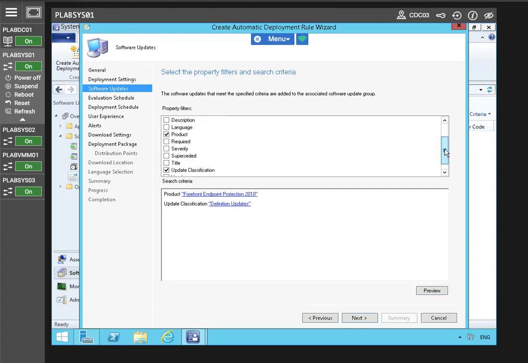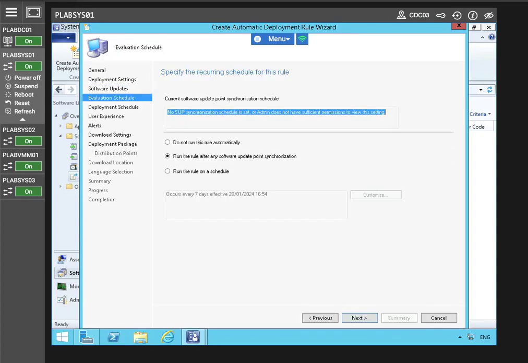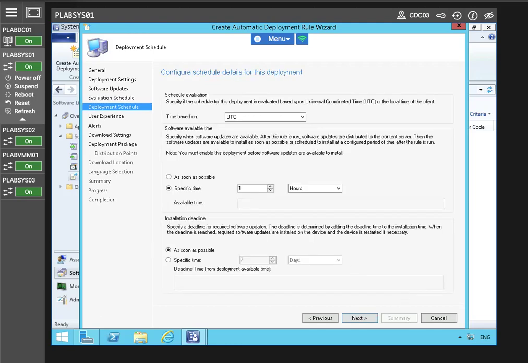Just take a look at these filters. All right, these are good. Perfect. Now for our evaluation schedule, we wanted to run the rule after any software update point synchronization, which is good.